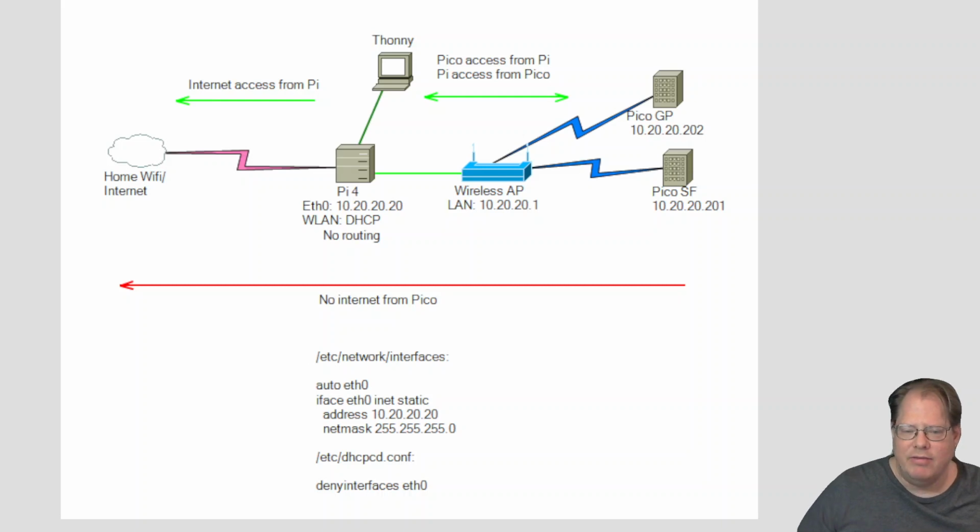Then I also had to go into the DHCP client config. Now pay attention to what this file is named: dhcpcd.conf. dhcpcd.conf is the client configuration. dhcpd.conf is the server configuration. For today's video, we're not going to talk about the server, but I want to make that clear so that you understand which file you're modifying.